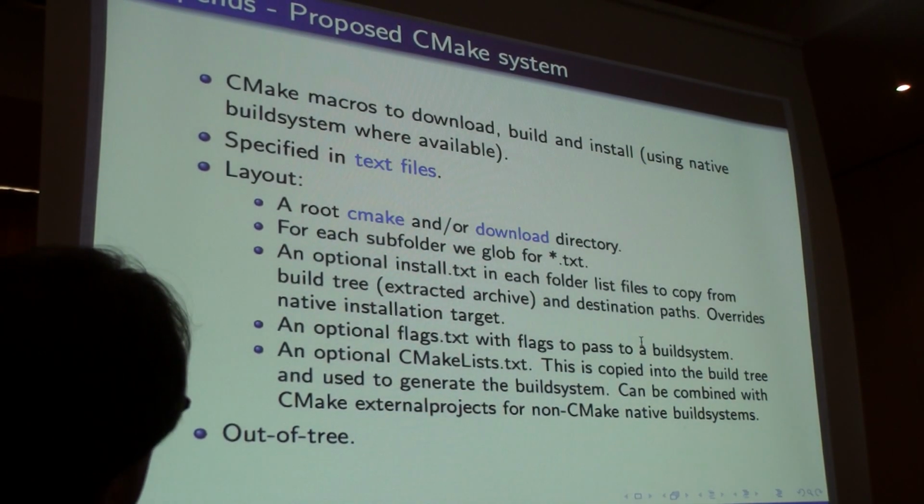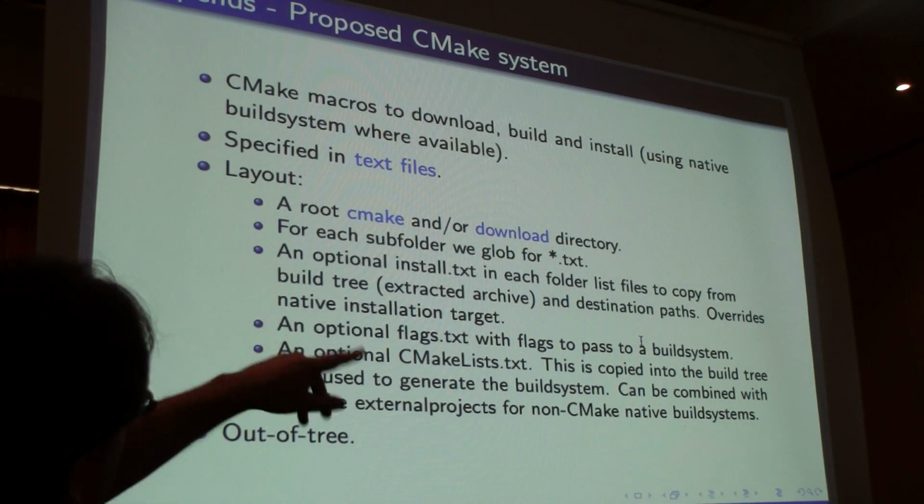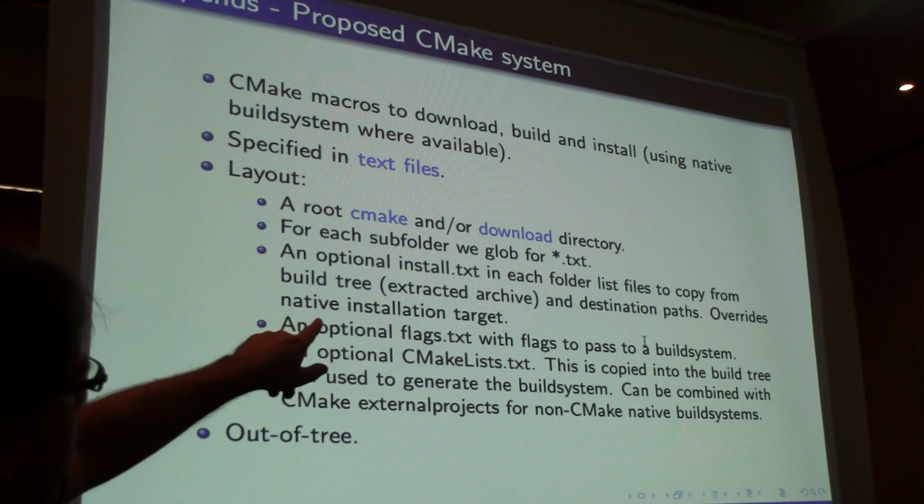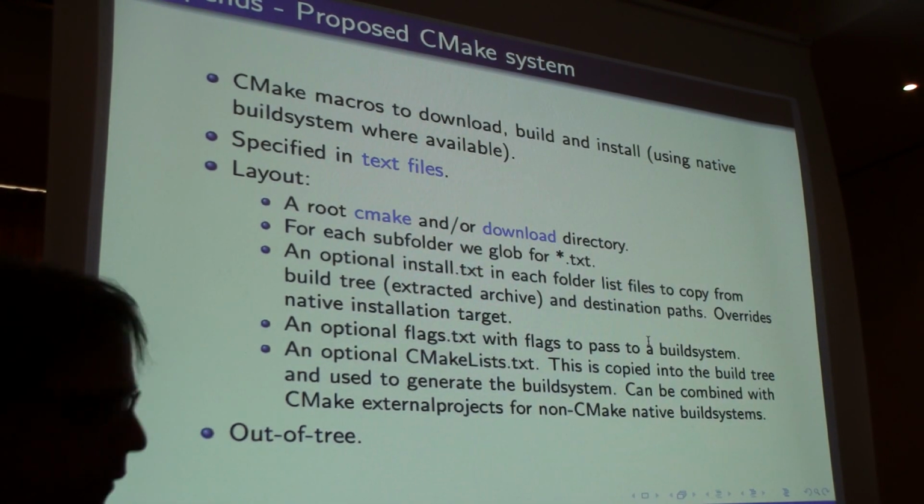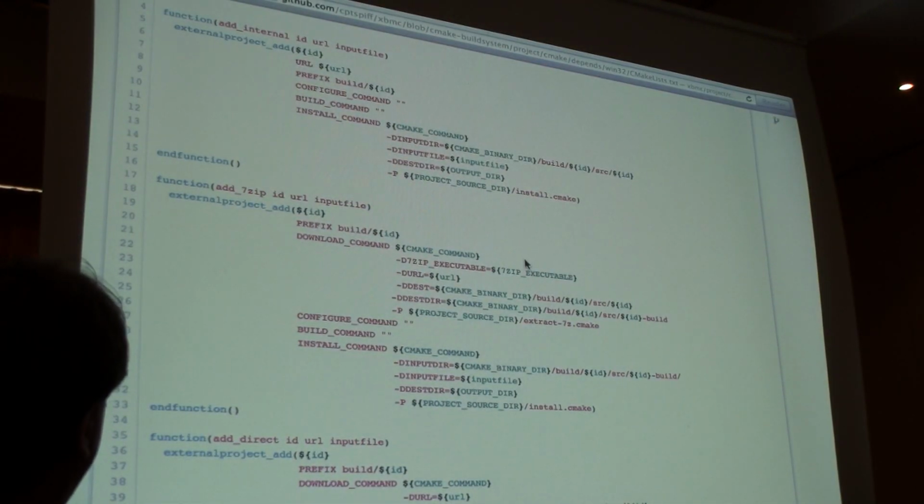So that's the basic idea. So you've got CMake or a download. So these are just two different systems. The downloads were just the pre-built binaries for Win32. The CMake folder, let's go and have a look at that.